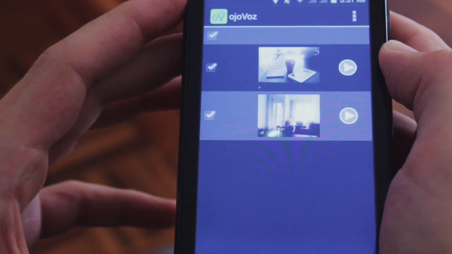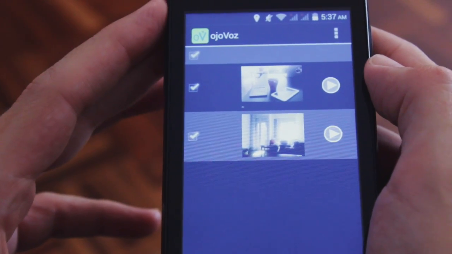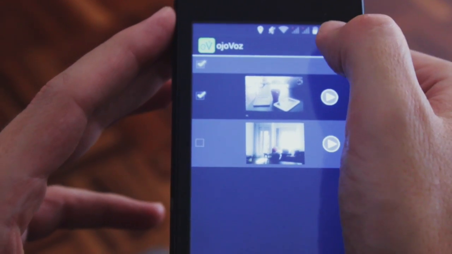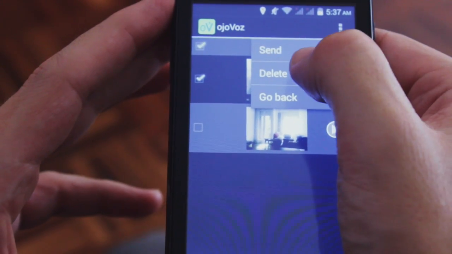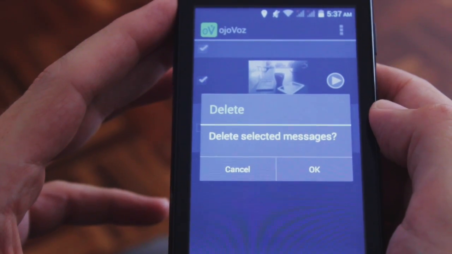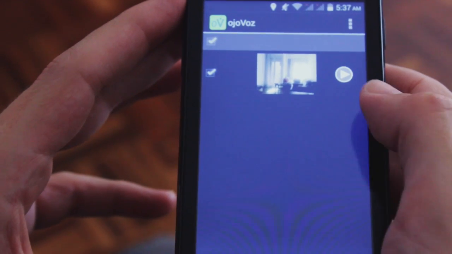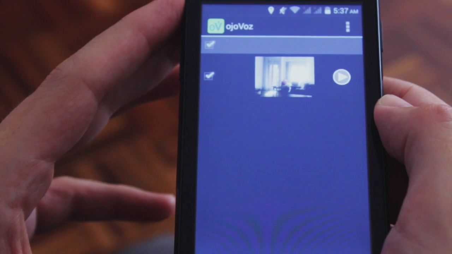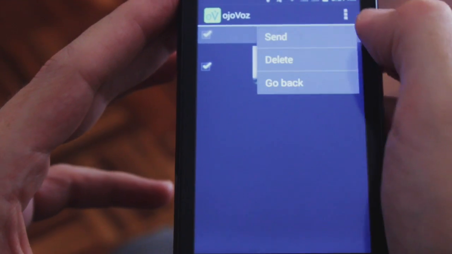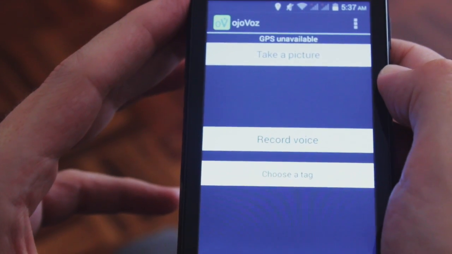So now let's suppose I want to delete this first message. So what I'll do is just deselect the second message and go to the menu, press delete, and I will be asked if I'm sure I want to delete the selected messages. So if I want to proceed, I press OK. And now there's only one remaining message and I can think later what I want to do with it. To go back and compose more messages, I select the option Go Back, and here I can continue composing my messages.